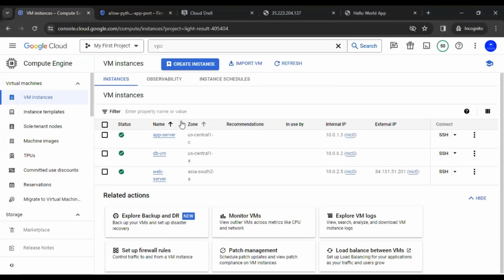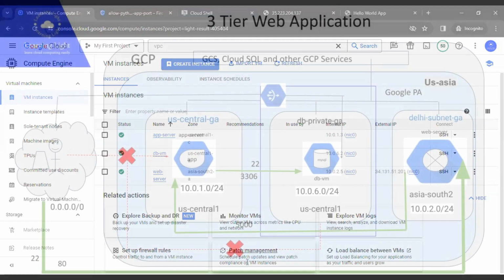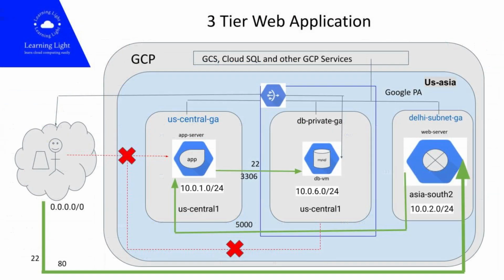So this is how we have developed this three-tier web application where the web server is in front of the internet, but the database and app servers are in different regions, in different subnets, and they are private and secure.